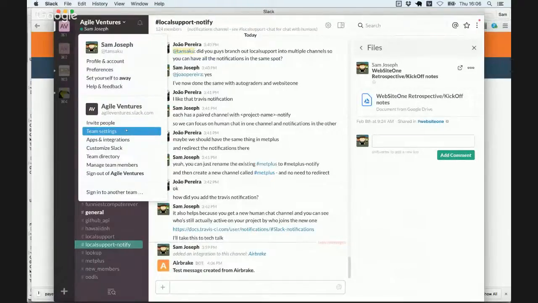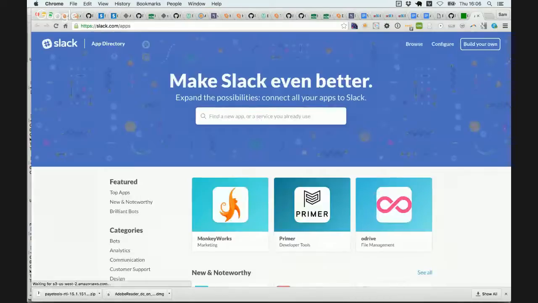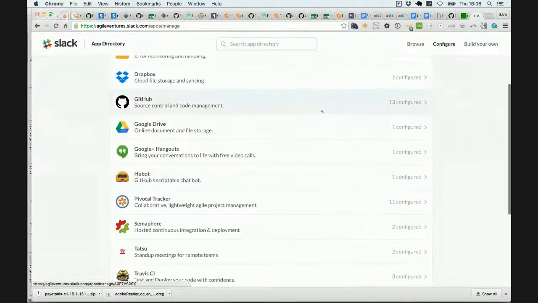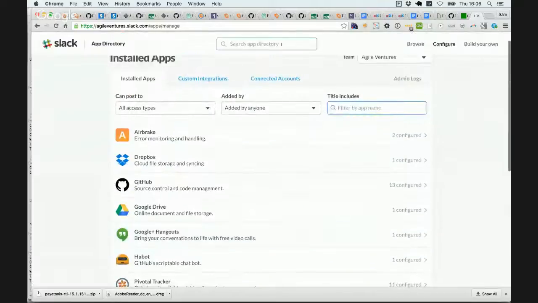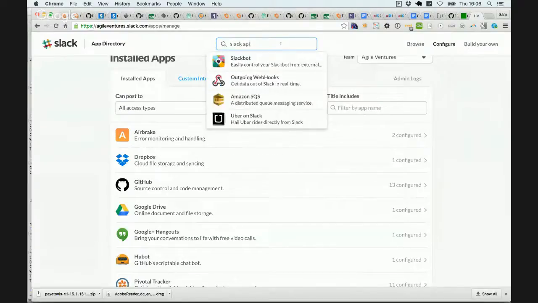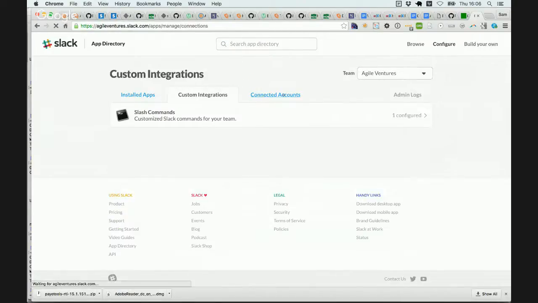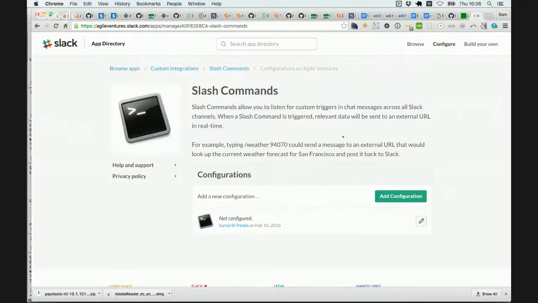Because of the Agile Vector setting that we're on, we have a maximum of 10 integrations. So I just asked Sam Pretty about removing a Slack API tester from here. Although actually, I think that didn't count towards our limit, because when I removed it, it didn't actually free up a slot. What do we have? We have custom integration 1 configured. Not configured, yeah.